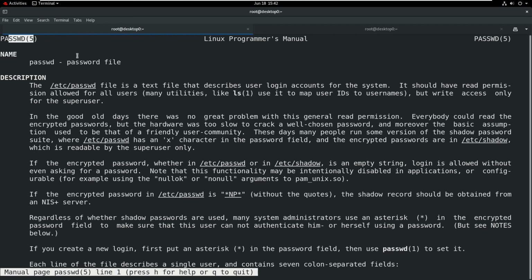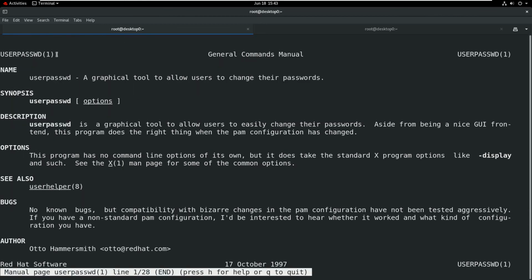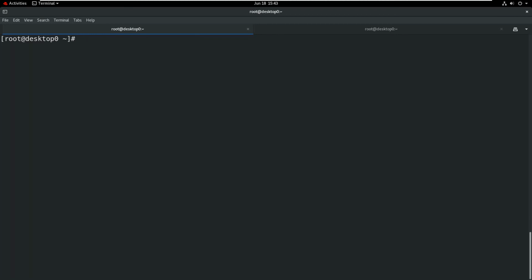So here is page number 5 for the passwd command. Likewise, you can see the man page for the user passwd. So the user passwd is a graphical tool to allow users to change their password. Okay friends, so this is all about how you can search the man page by the keywords.